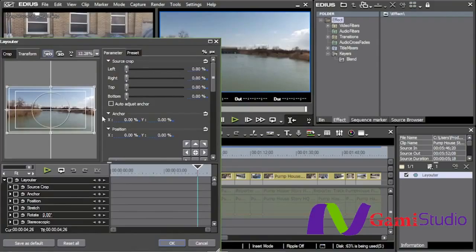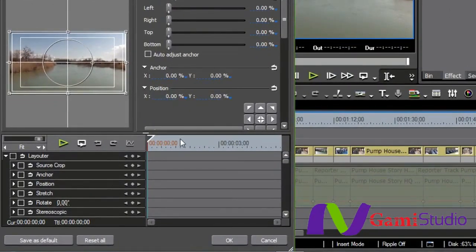Then I'm going to do a very, very simple thing. Anytime you work with keyframes, you've got to make sure that you pull all the way over to where you really want to start. Then I'm going to hit the checkbox where it says layouter right down here, which checks all of them. And this is a new feature in 6.5: if I double click up here, it adds keyframes automatically to everything that's checked. So now this tells me I'm starting at the very first frame with it full frame.